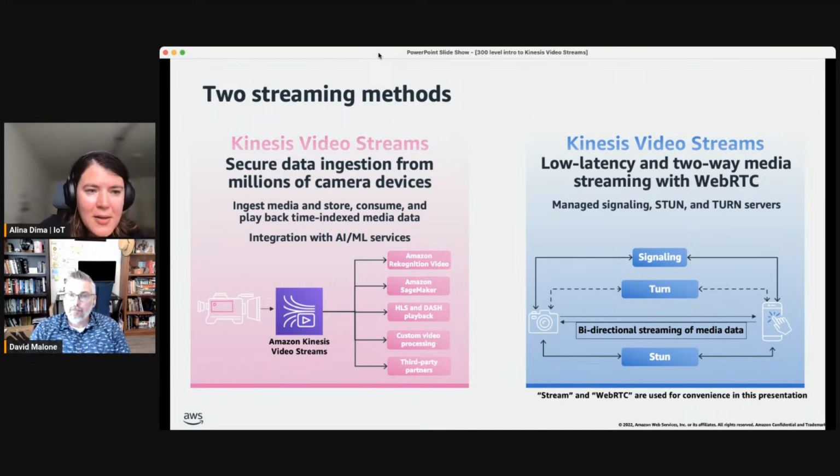So why is it that we actually need to do this on the cloud side? Why is it not enough to have the cameras deal with the images and the videos? Yeah, I'd say that's a fair question.